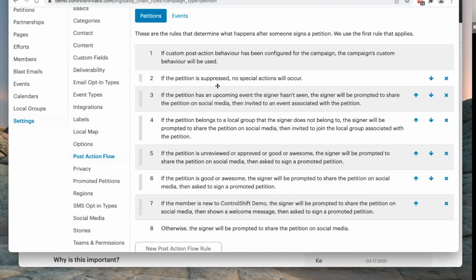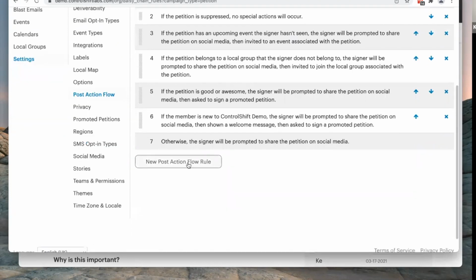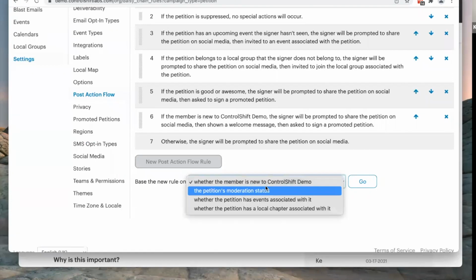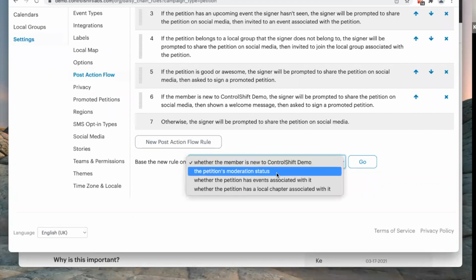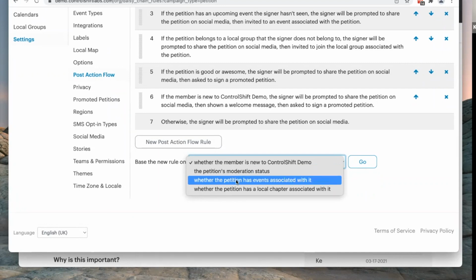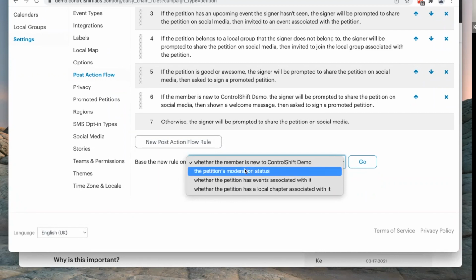So let's say that you decided you wanted to promote petitions on the platform as a general rule. I'm going to get rid of that one because that's basically the one I'm going to recreate. You would click new post action flow rule, and then you have a certain set of criteria that you can use. For something like a promoted petition, normally you would base it on the petition's moderation status. Since we don't really care if someone is new, we probably want both new and returning users to see promoted petitions. Whether or not the petition has an event or a local chapter doesn't matter either. Mostly what matters is probably the moderation status.